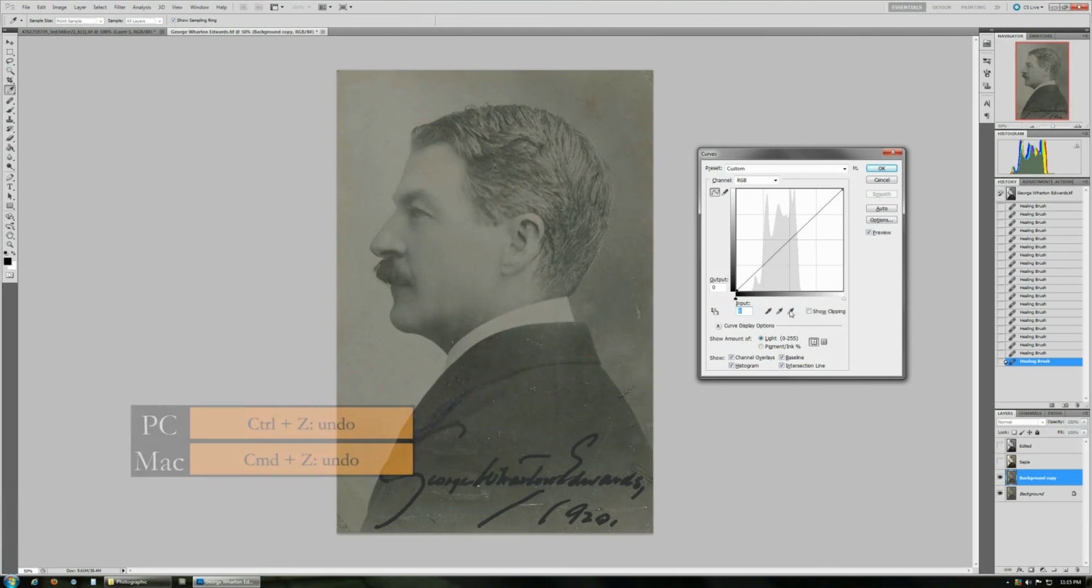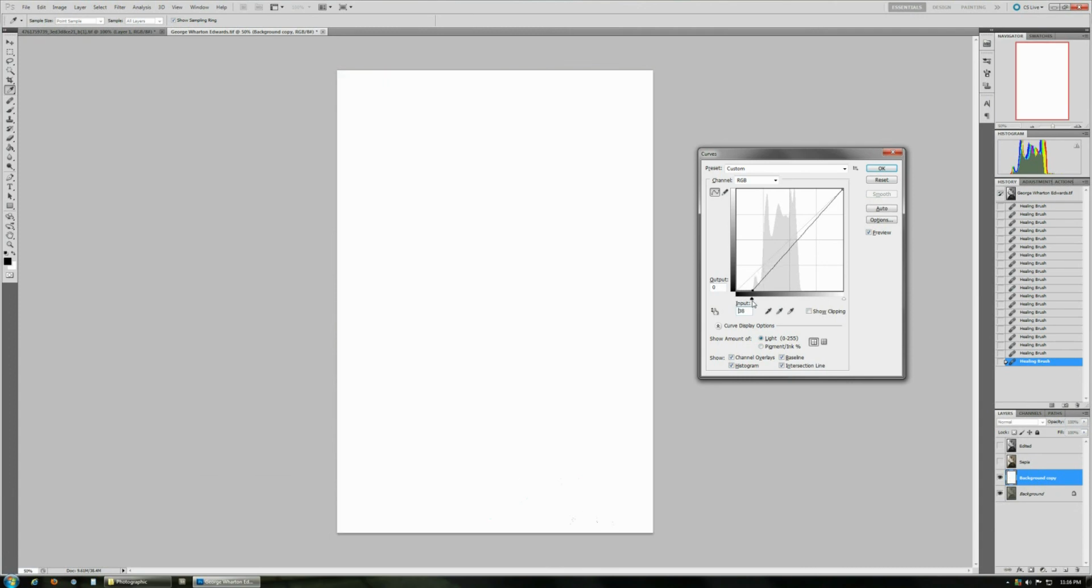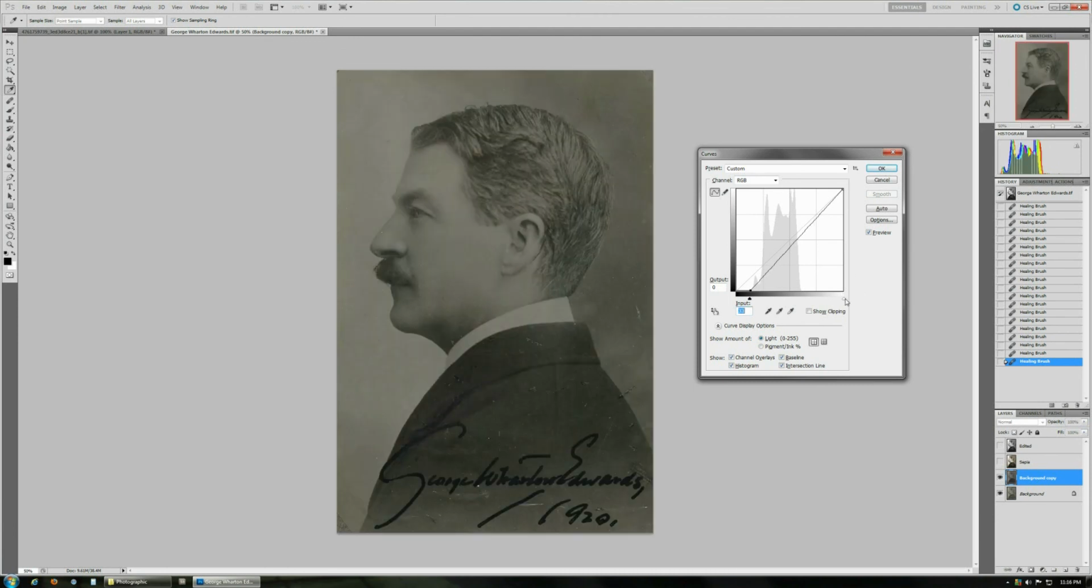I'm going to hit Control Z or Command Z on a Mac to undo that. So if I hold Alt and I drag this over, once I start seeing these values appear, I want to back off just a little bit so they're just after when they disappear. I'll go ahead and show you the preview. This is before, this is after. So you can see I've brought the darks back in with a more acceptable range.